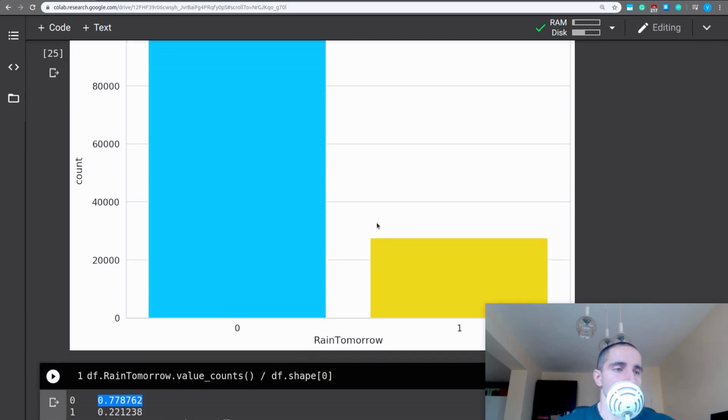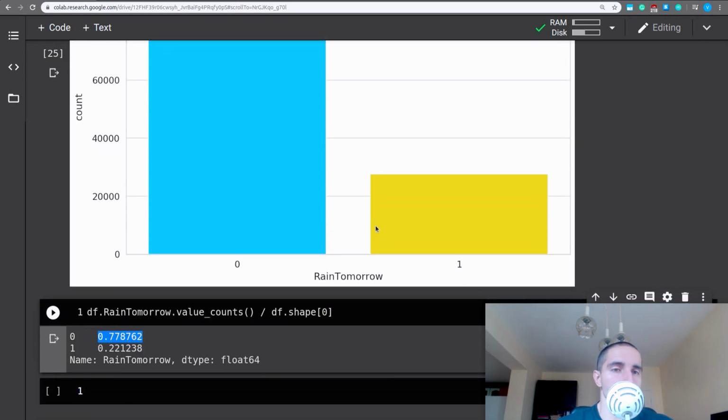Another thing that you should note is that if you are just building a model that answers that it's not going to rain tomorrow every time based on this data set, you're going to be right around 78% of the time. So this is really a bad thing again. We need to build a model that is going to be at least this accurate to consider it even a bit useful.